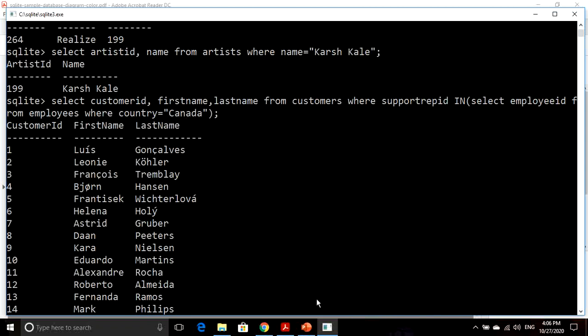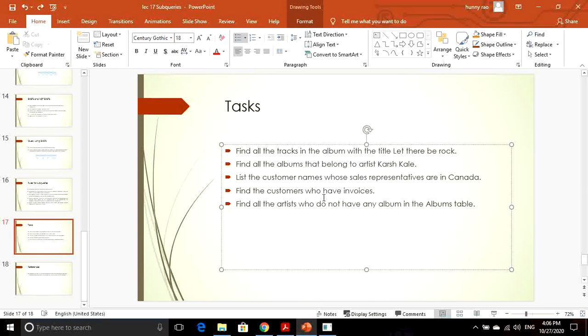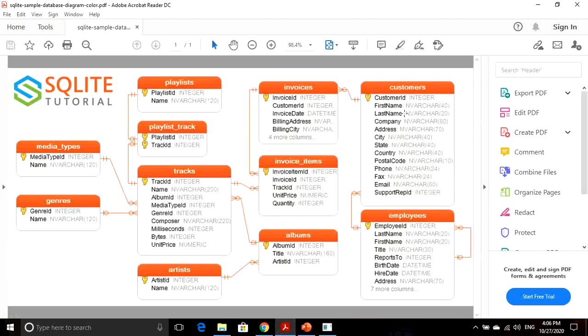Okay, next we have: find the customers who have invoices. Now we have to find the customers who have invoices. So we know that we have customer ID as a common column here. So we have to find if the customer ID of customers is equal to the customer ID of invoices. If it returns any row based on this condition, it means that that customer has an invoice, otherwise not. So we will use EXISTS for this query.